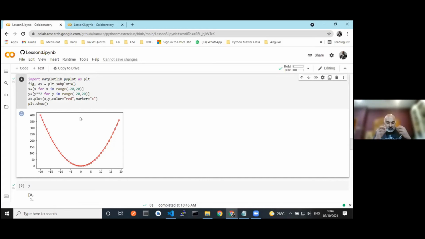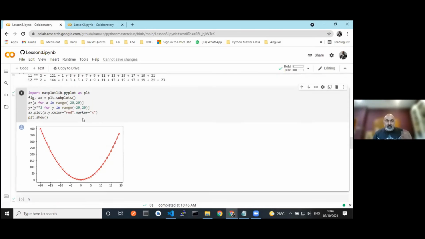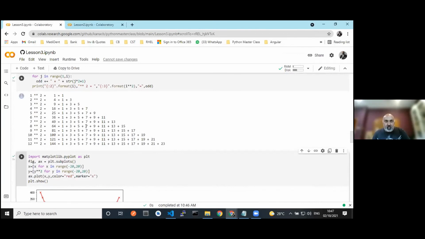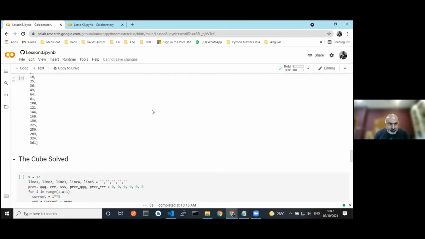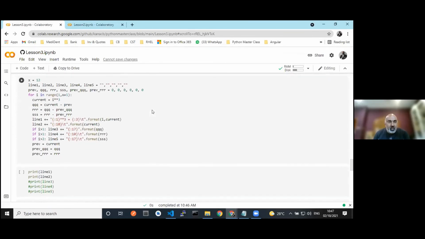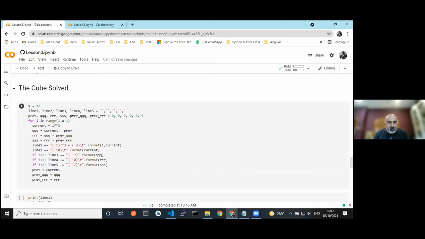Some people are very visual, right? Some people are very mathematical. Either way, there is a pattern, all right? So that is why plotting and looking at patterns is a very, very helpful way of understanding mathematics, okay? Now, let's look at the cube, all right? Any questions so far? No, right? Okay.